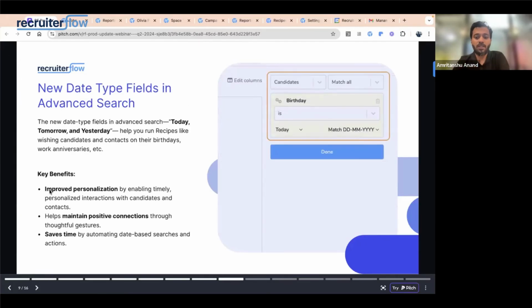Apart from this, another use case that we constantly got was wishing candidates or clients on their birthdays or wishing them on their anniversaries. Now on Recruiterflow, you can do that. What you need to do is create a custom field called birthday and store their birthday on that. So let's say I was born on 24th of September, 1987. Just store this, 24th September, 1987, as birthday.